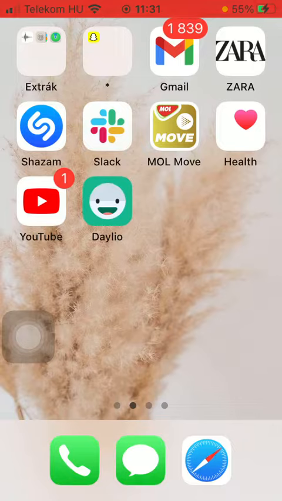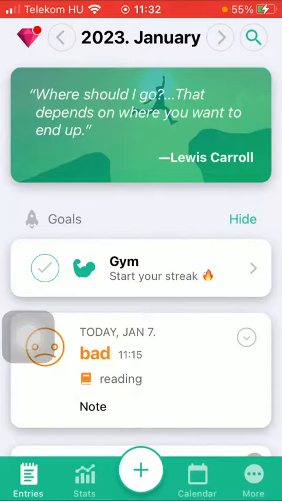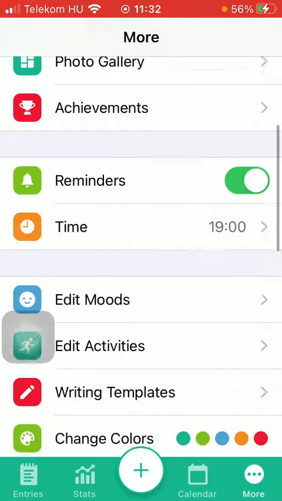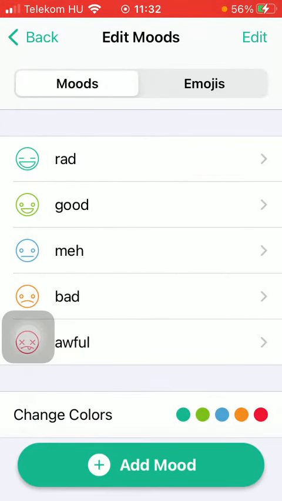So let's jump into it. First of all, open the application on your phone. After that, tap on the More button down below in the right side corner. Scroll down and click on Edit Moods.